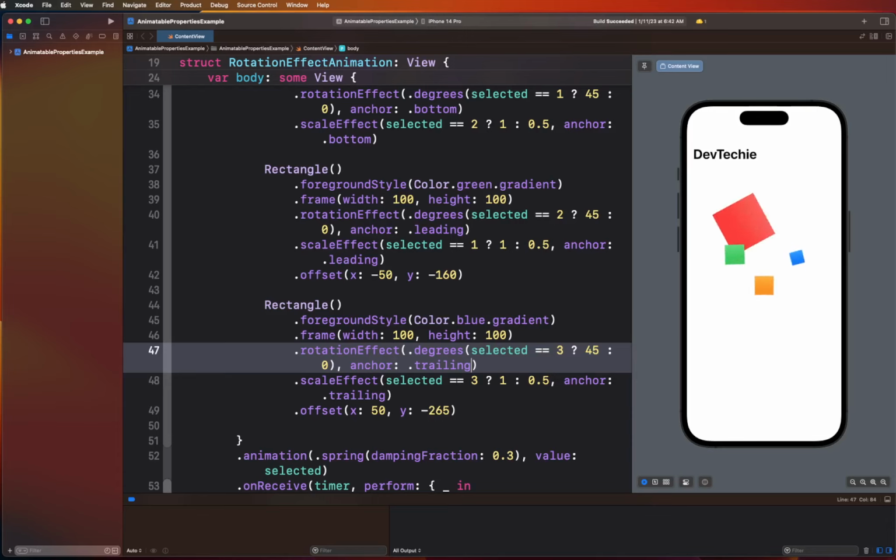Now, in the next video, we're going to talk about a shape's trim value, and we're going to see how animation plays with the trim of a shape.